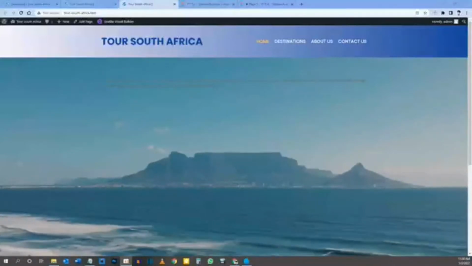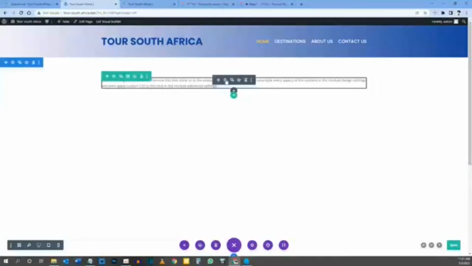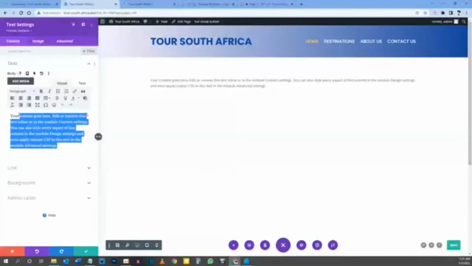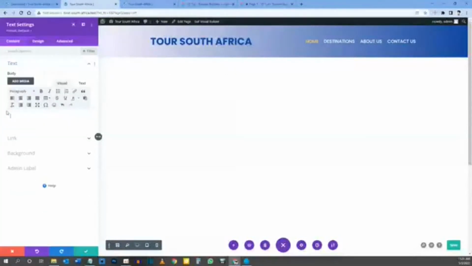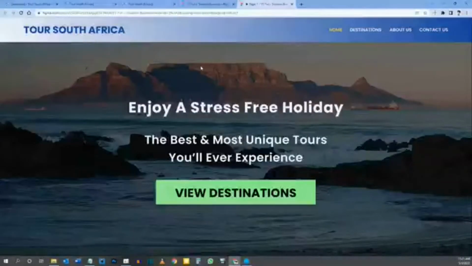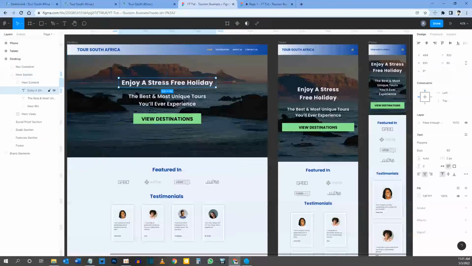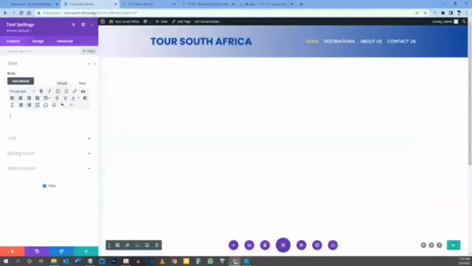So let's fix this text up now. Let's go back to the visual builder and let's click on the settings here. So let's delete this placeholder content and let's just go have a look at the website. So we wanted to say enjoy a stress-free holiday. I'm just going to copy the text from here. Let's go back to the visual builder and I'm just going to paste my text into there.